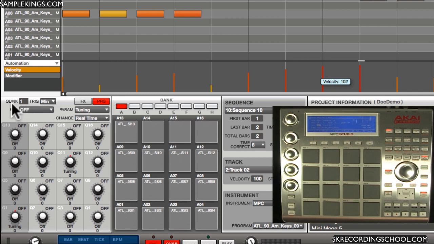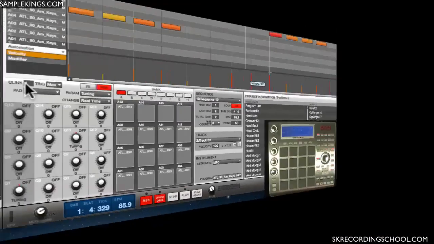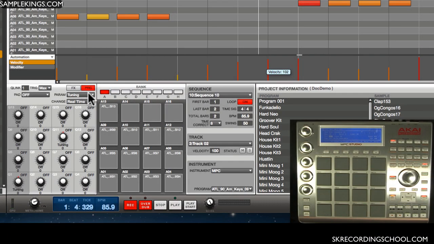Now, here we have the Q-Link. So this is Q-Link 1. The trigger amount can be minimum or maximum. And here is the Q-Link trigger right here on our controller, right below the first Q-Link. Now here in this small section, I can program the parameters that the knobs will attenuate.